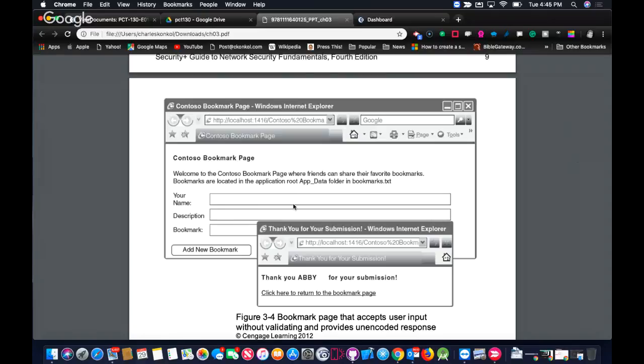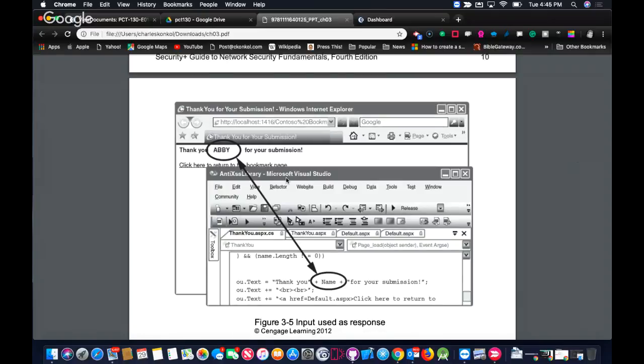You'll notice in the URL, it's actually a localhost source, which is a big red flag. It should be external, and it should also probably be a secure connection with HTTPS. So, input used as a response. Again, Abby typed her name in, and now it simply takes that response and puts it in the header of the file: Thank you, Abby, for your submission.